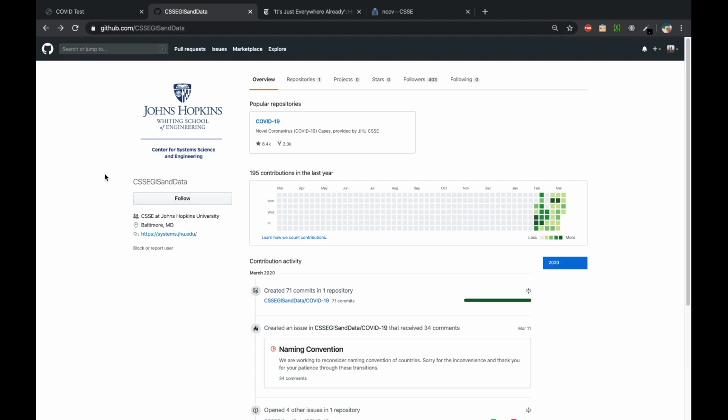But I did stumble upon this. Johns Hopkins Whiting School of Engineering, since the 22nd of January, has been updating a repository every single day that has a lot of good information. You can go on Johns Hopkins' website to see where they're pulling this data from, and a lot of it's from the CDC and WHO and a couple other sources around the world. I think it's a great resource.